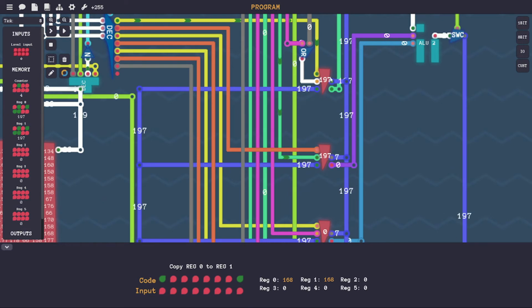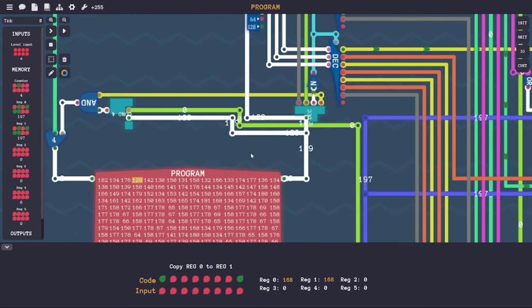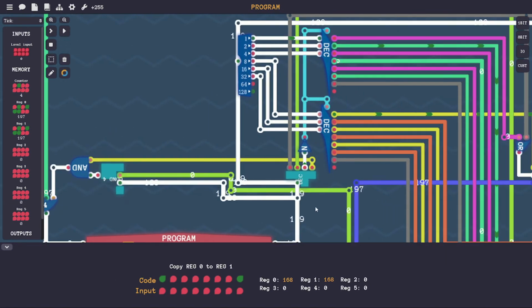Register 0 to register 1. So now we're going to essentially, oh, I got the hiccups. 129, so our decoder, 128 is met, so we're in the copy function still. Cool. There's only a 1 value left over.